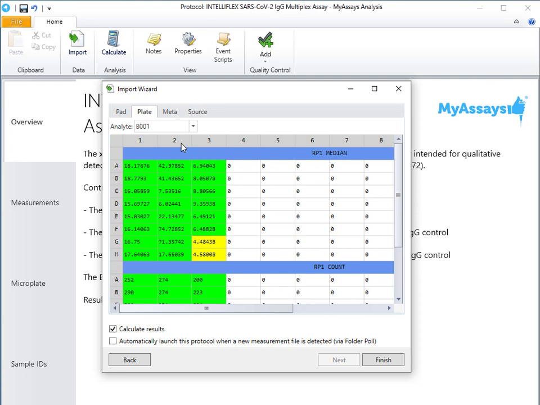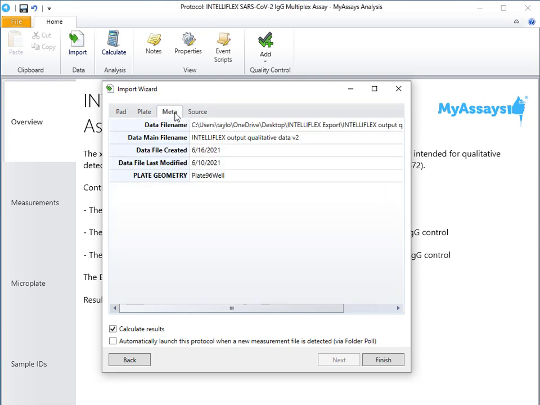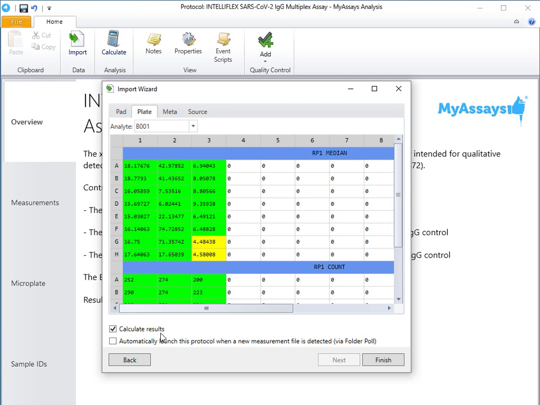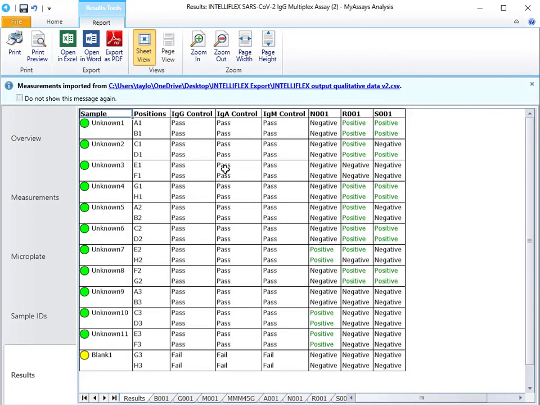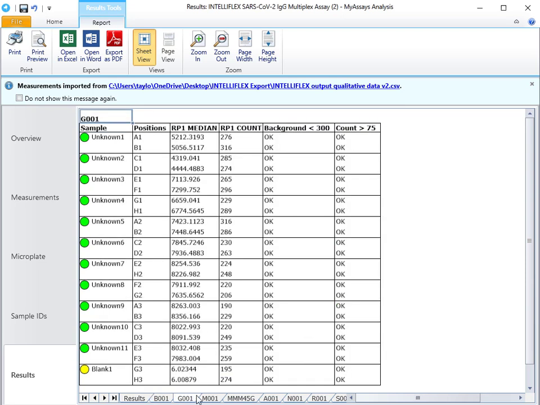Any associated metadata included in the data file has also been imported on the Meta tab. If we leave the Calculate Results checkbox selected, when we press Finish, our data is automatically imported and our results are calculated. We can see the overall results on the results sheet, followed by the individual sample tables for each analyte on subsequent sheets.